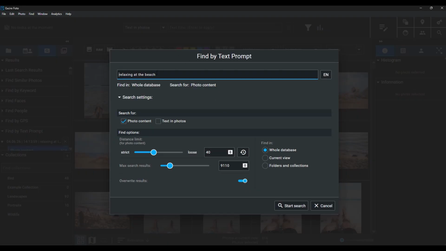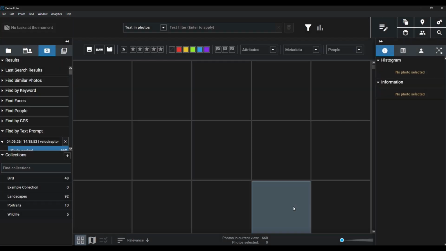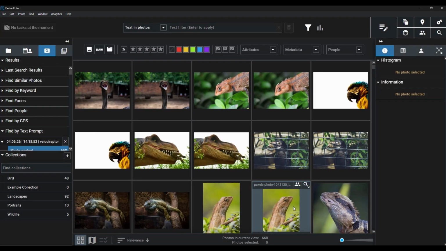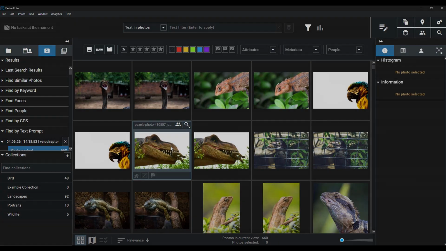So this time I'm going to search for Velociraptor. But here's the thing. I don't actually have a photo of a Velociraptor in my catalog. But prompt search's understanding is so context aware that even if you don't have the image you've described, Excire will give you associated images. So let's see what happens. And in this case, I get birds and lizards and an image of a T-Rex sculpture of some sort, simply because those elements are so heavily associated with and related to Velociraptors.